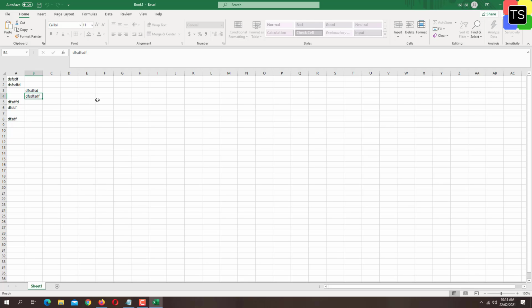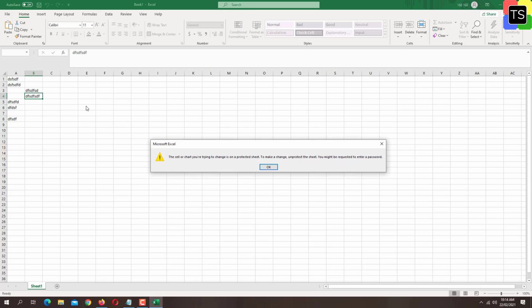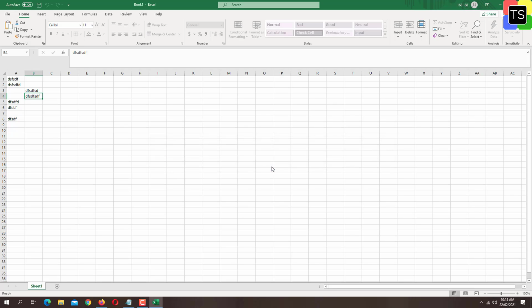Now if I try to remove any details, it will say the cell or chart you are trying to change is on a protected sheet. To make the change, unprotect the sheet, you might be required to enter the password. So that means the sheet is now protected and we cannot make any changes without the password.